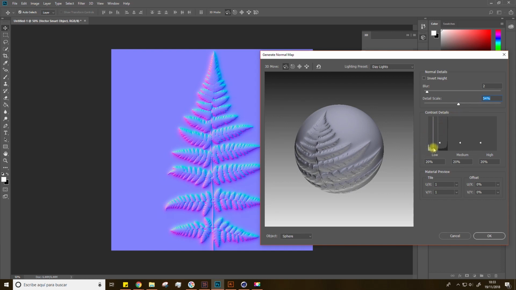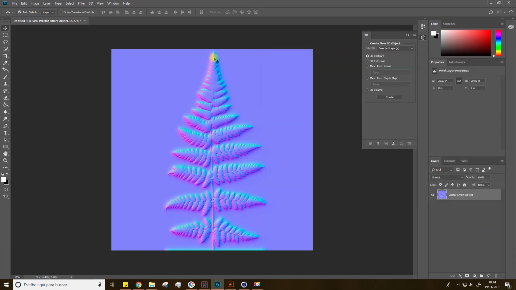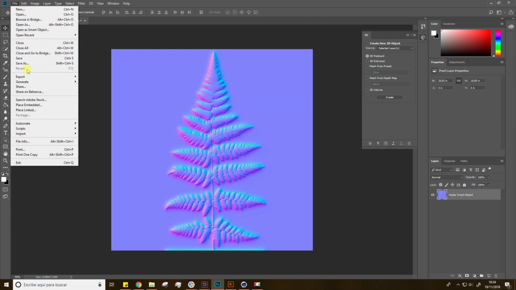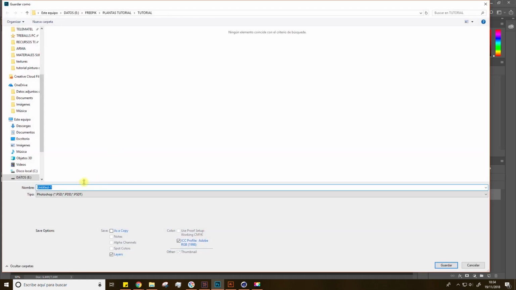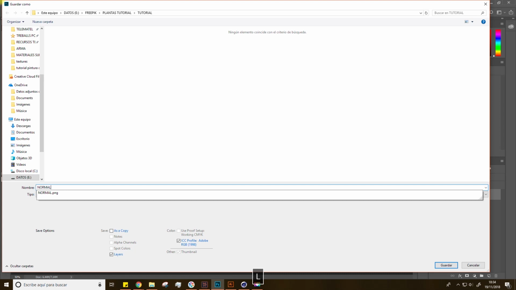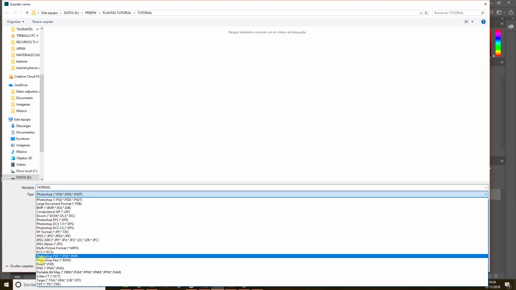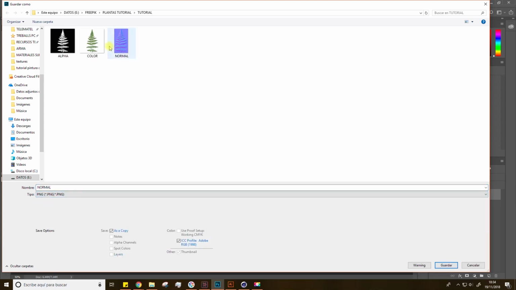And we'll leave this as it is. Cool, hit OK. And we have generated the normal map. We can follow this step with Photoshop or with other software like Bitmap 2 Material or Crazy Bump. Cool, now go to File, Save As, and save it as normal and choose the format, PNG or JPG.